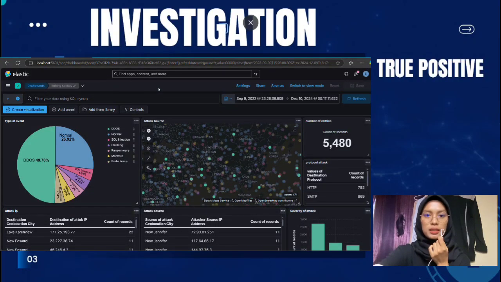My name is Siti Mawar Aini Ramli. I will talk about true positive. A true positive occurs when a system correctly detects an event or condition that genuinely exists. Based on SIEM, true positives correctly identify security incidents such as successful intrusion attempts or malware detections.